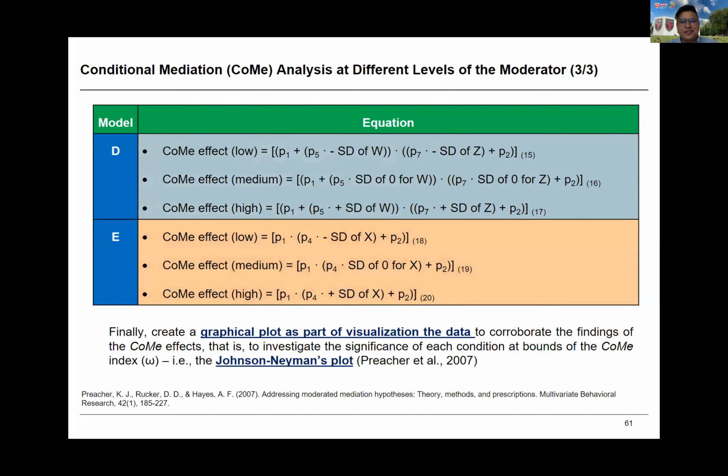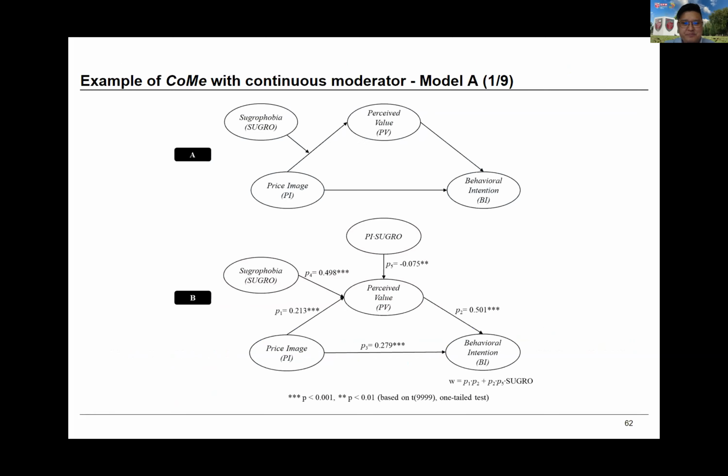So let us move on. If you are able to generate the conditional mediation effect at low, medium, and high, one could further the assessment by looking into a graphical plot, that is, data visualization. Many practitioners like data visualization because it is clear. One way to do this is to look into the Johnson-Neyman plot by Preacher et al. 2007. You can do this easily. I am going to explain this in a short while.